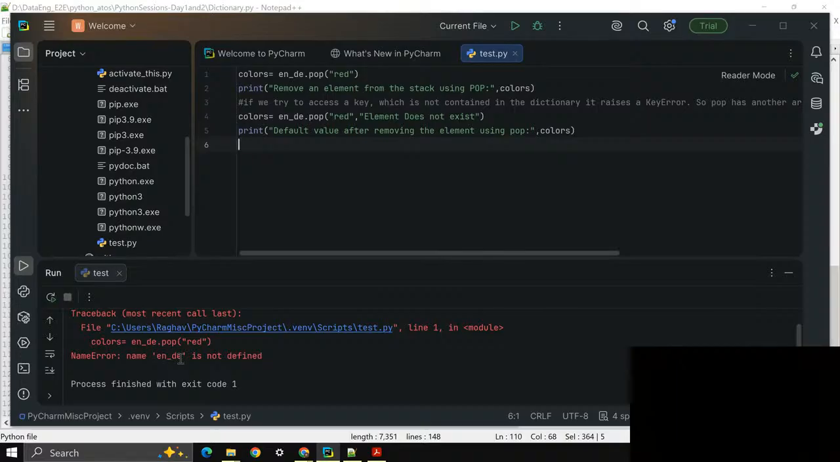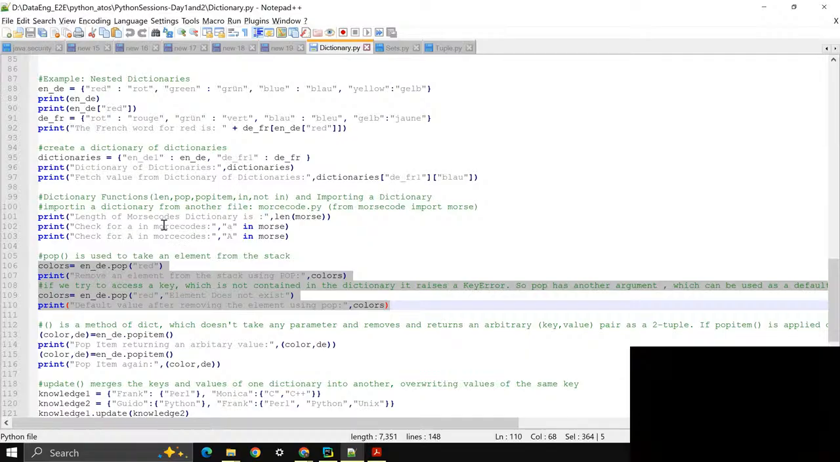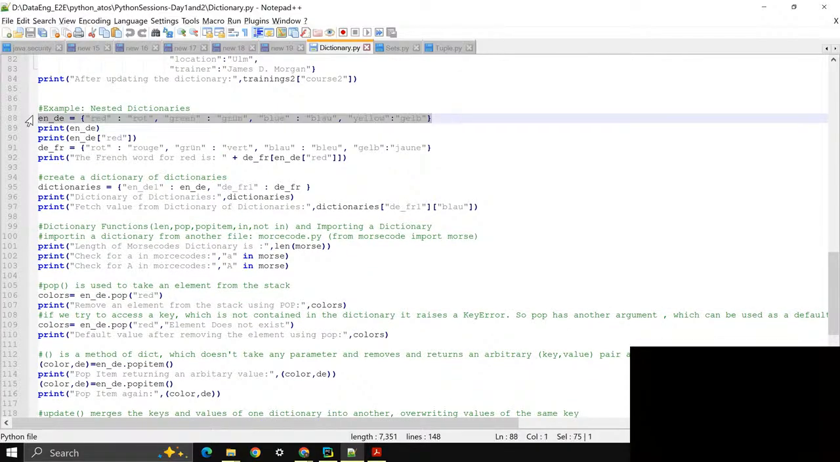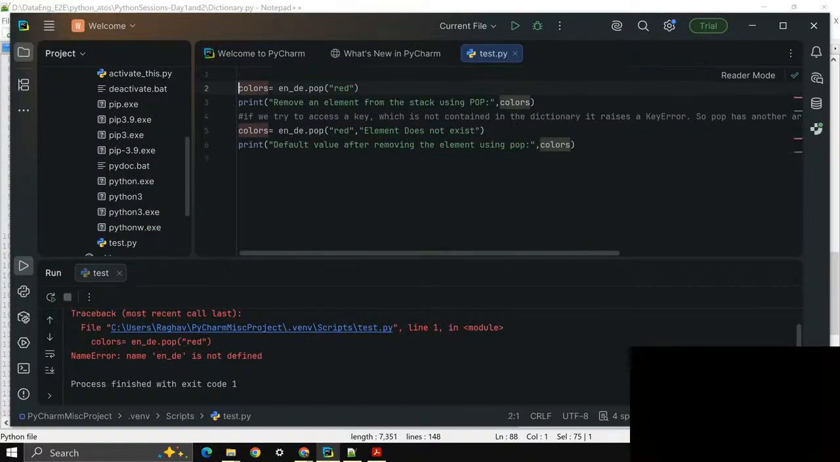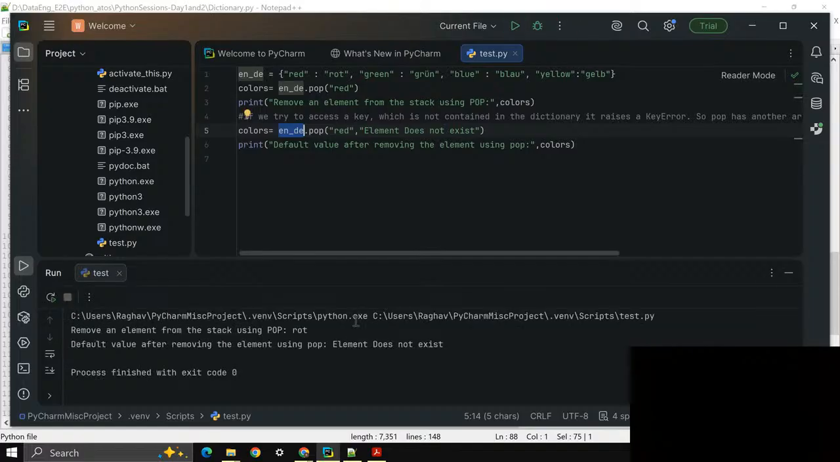ENDE is not available. Okay, ENDE is the list created here. In that one, the color is that, and I'll take that list and try to do it. But how do we go to that particular element? Okay, ENED pop is given, so that is the ENED list I have given. Now if that list is available, pop directly executes. It removes the element rot, the corresponding rot, because you passed red and it is rot.